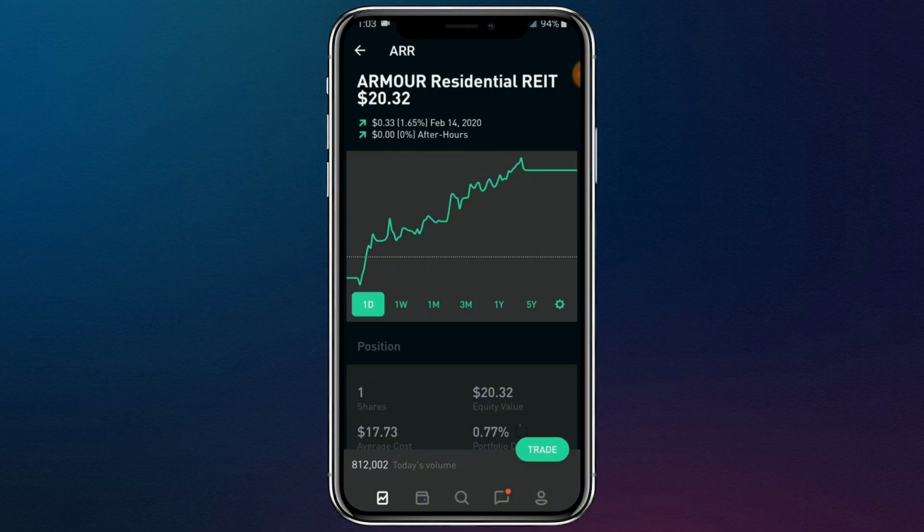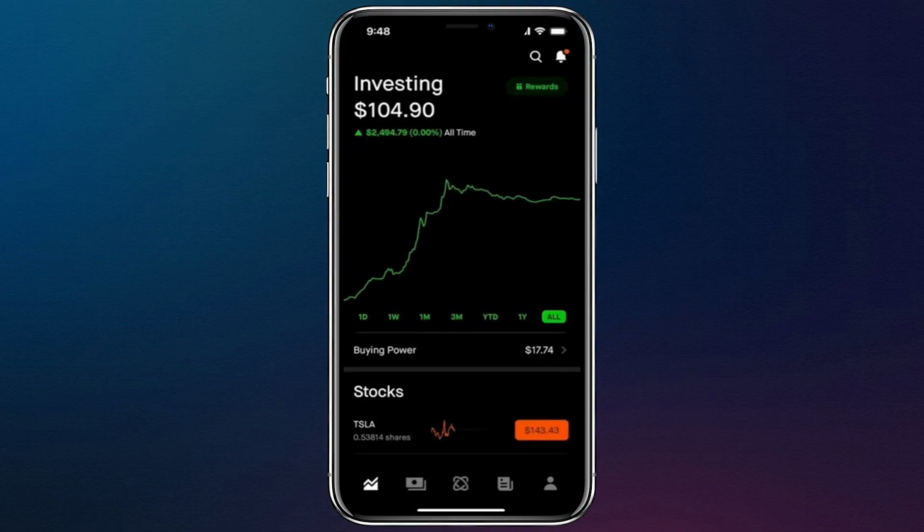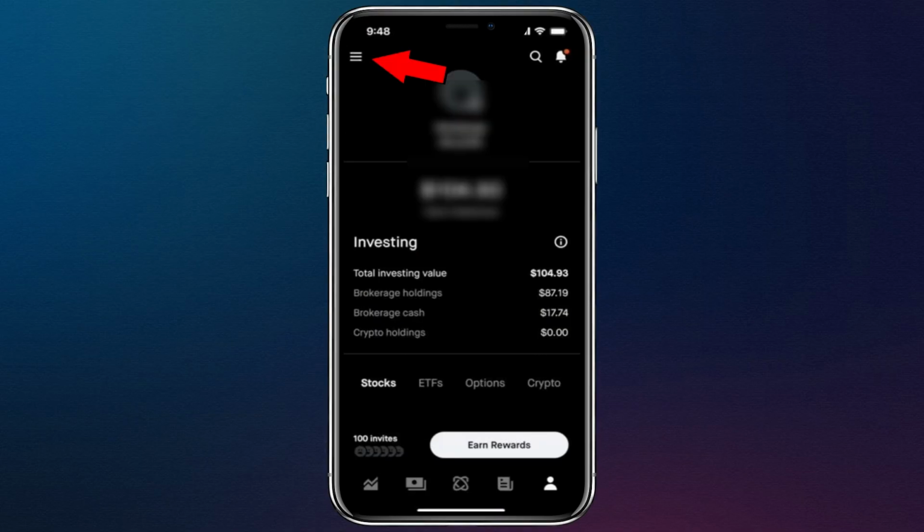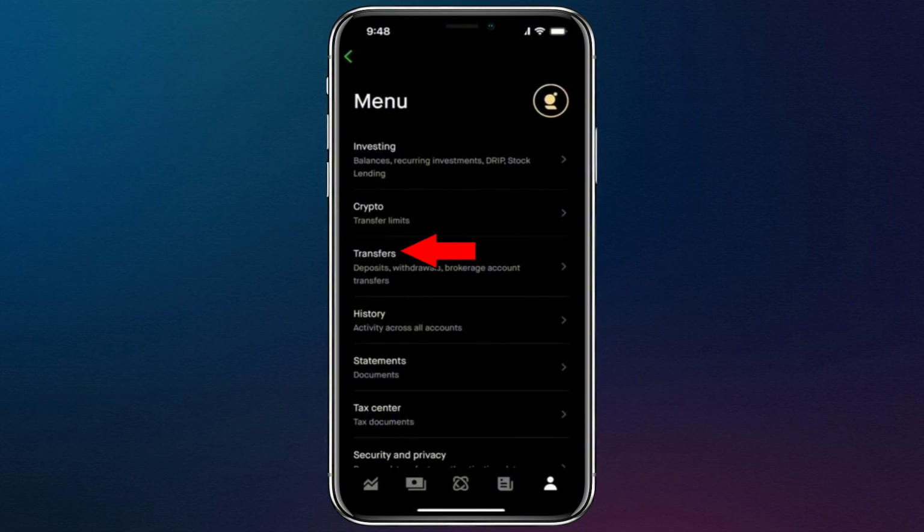your buying power. Now to cash out your money, start from the home screen and look at your buying power in the middle of the screen. This amount represents your withdrawable cash, as long as it's not on hold. Tap on the profile icon located in the bottom right corner of the screen. Once you're there, open the menu in the top left corner and tap on Transfers.